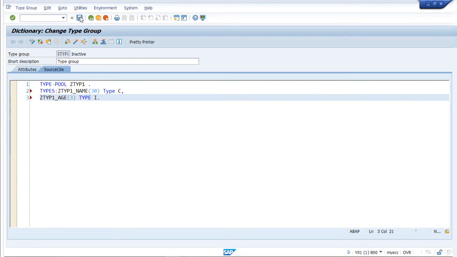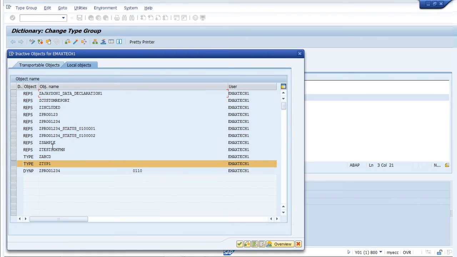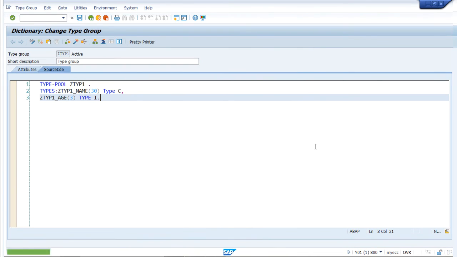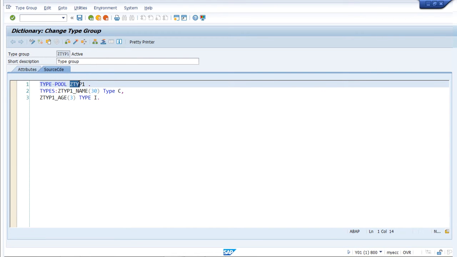So our type group is created. Let us just save it, check it and activate it. There is a warning coming, we can ignore it. So that's done. Our type group is created. Now we have to make use of this particular type group, that is ZTYP1, in our reports. So let us see the second part of the session, that is to make use of the type groups in the reports.